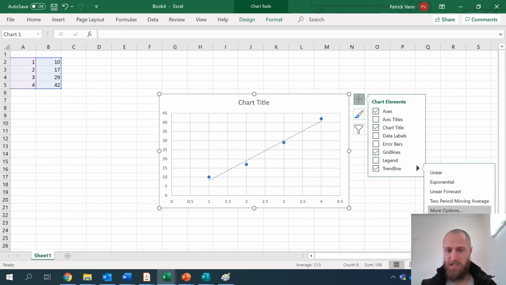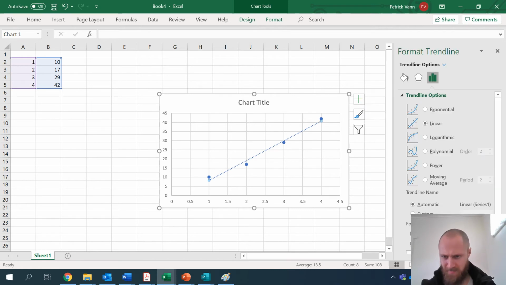What do I do next? So if I click on that, and I'm guessing my face might be covering up some options, so I might need to move the camera box around a bit. I click on the More Options button for my trend line, and this little sidebar is going to pop up.